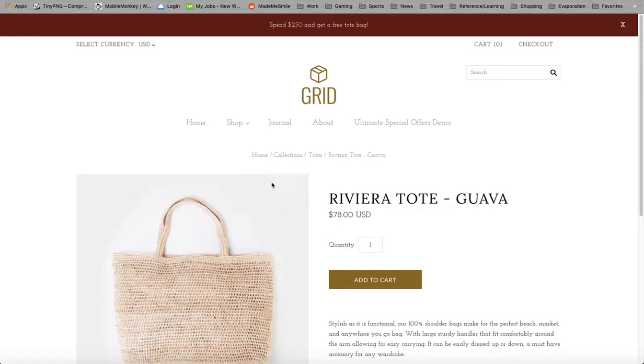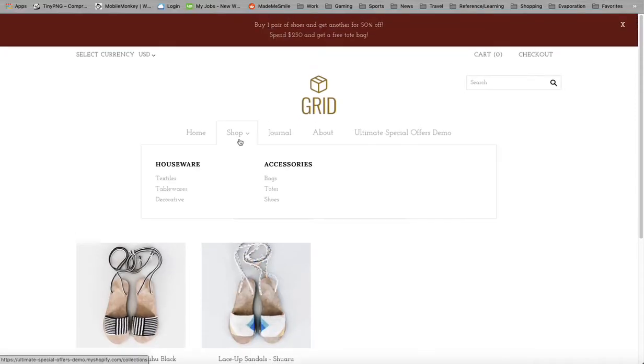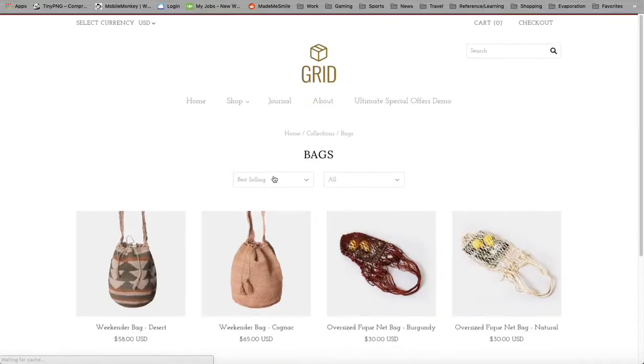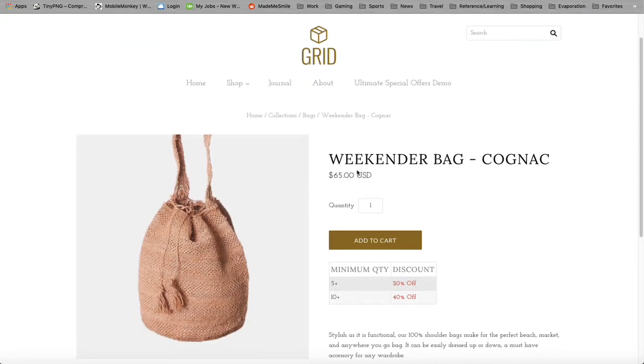I'm actually going to go, I got to find the one that I started with. I want to do the exact same way I did it before. All right, so no, not shoes. It was bags, and here it was. It was this weekend bag. So on this weekend bag, I add it to my cart.